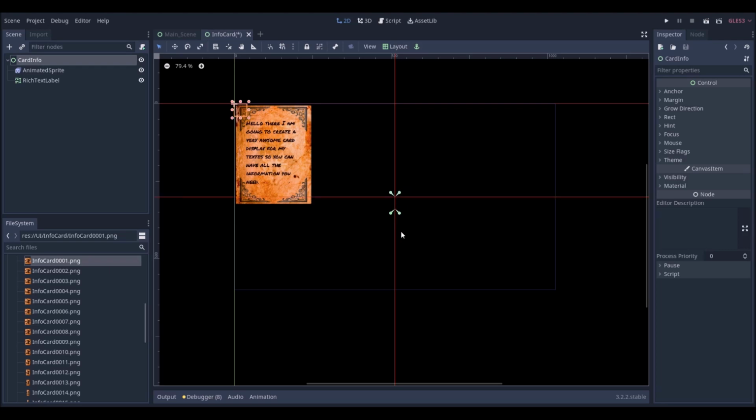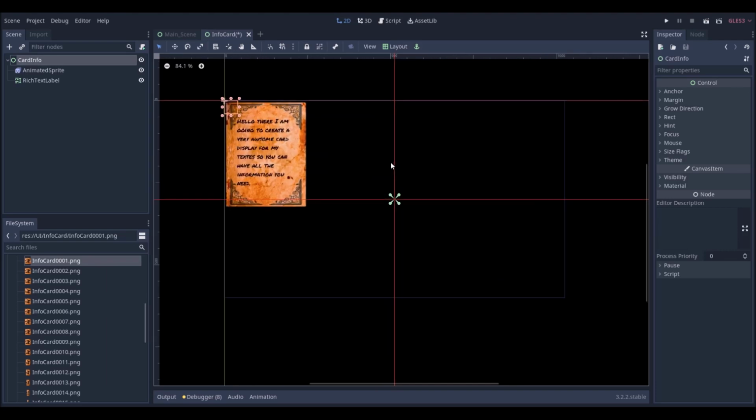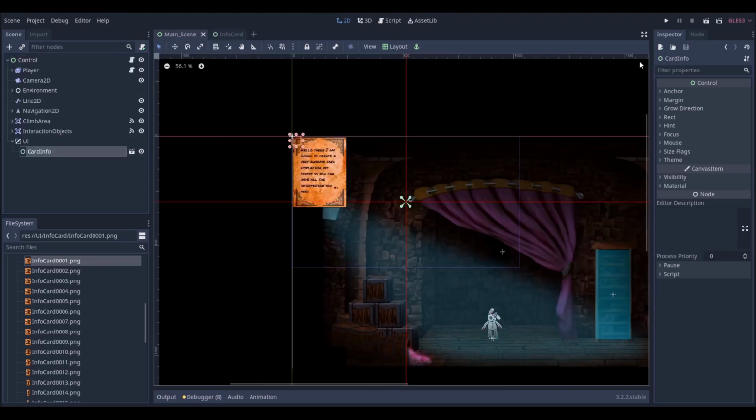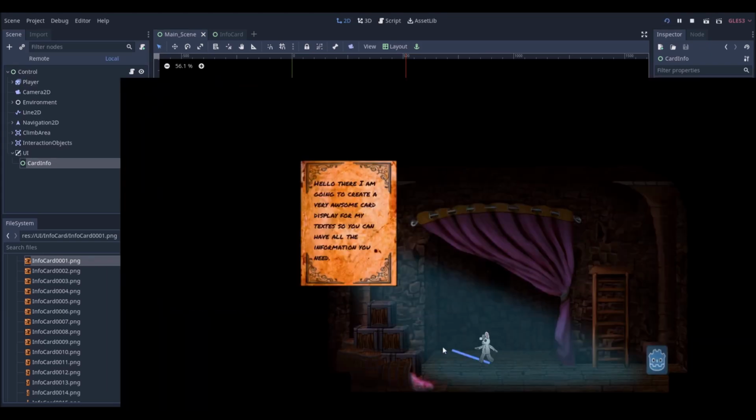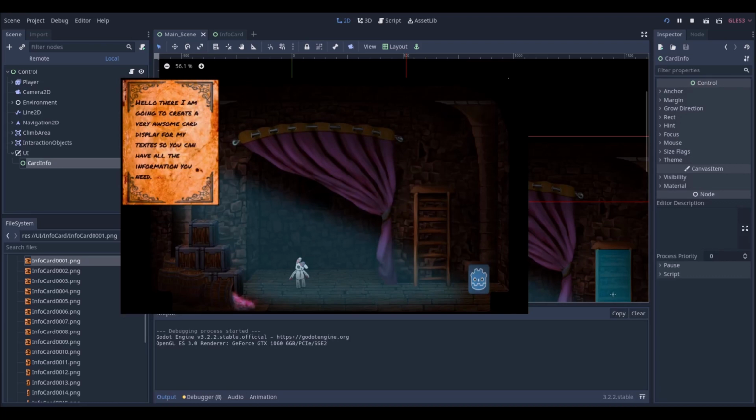So when you see these two lines show up, the vertical and the horizontal one, it means that it is in the center. Now if I hit play, you will see that if I resize the window, the card remains where it was before.